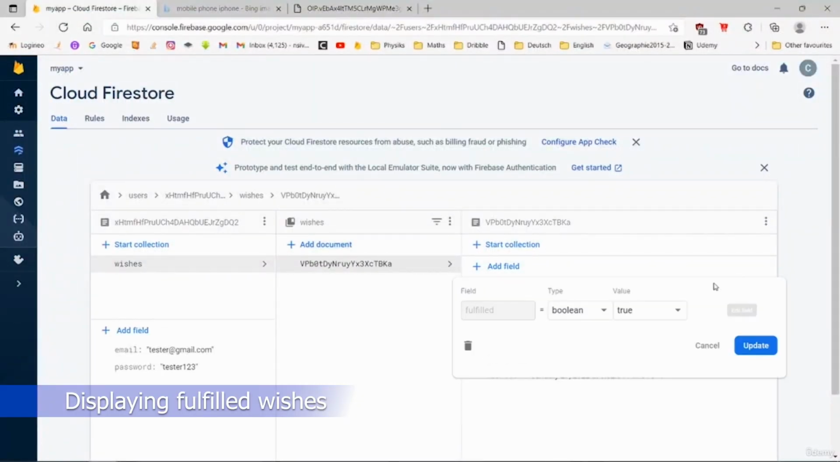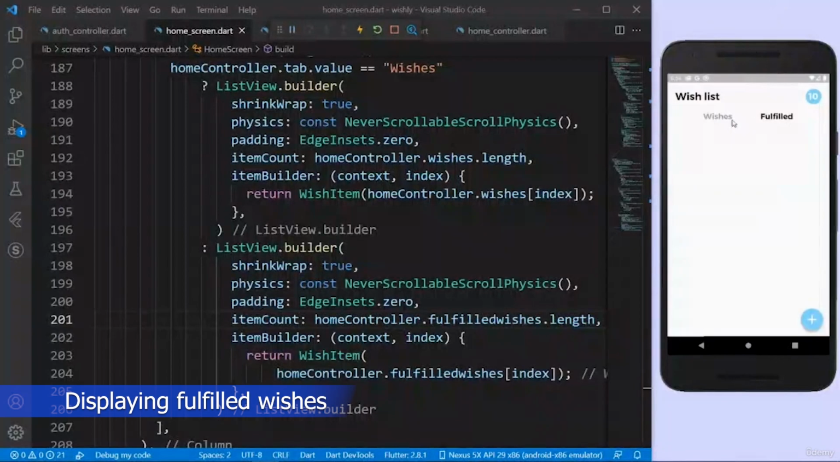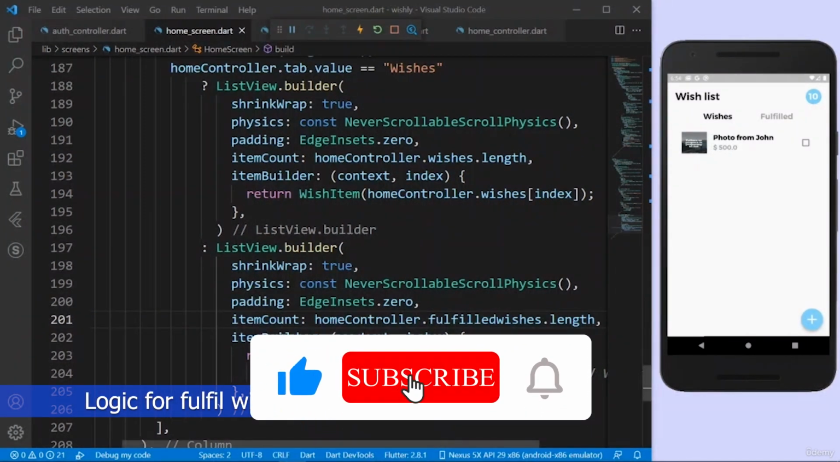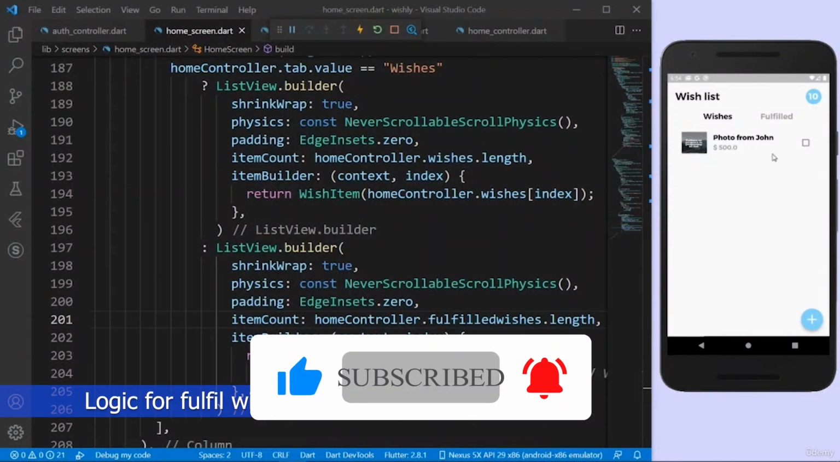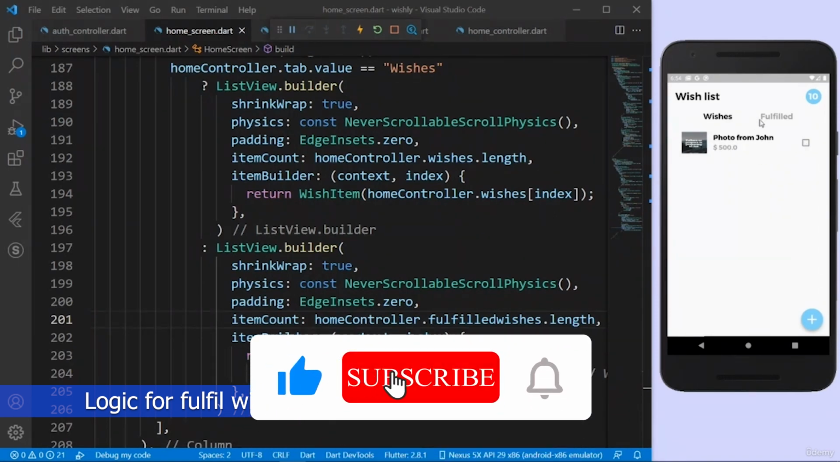Let's change it back to false, because of course we want to do it here dynamically. When I click on this checkbox, this item then should go to the fulfilled section. So let's implement that functionality in the next video. So we're getting the wishes, we're getting the fulfilled wishes, but we also have to add this ability. When I click on this checkbox, then this wish should go to the fulfilled wishes.